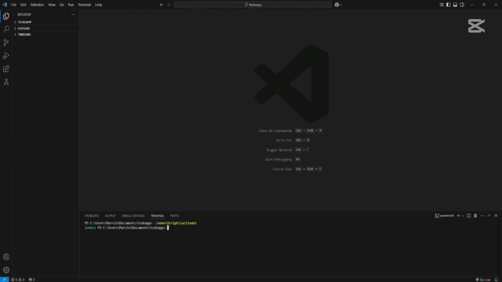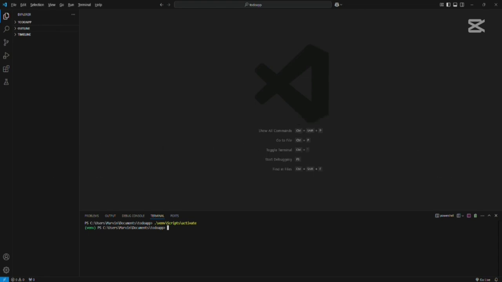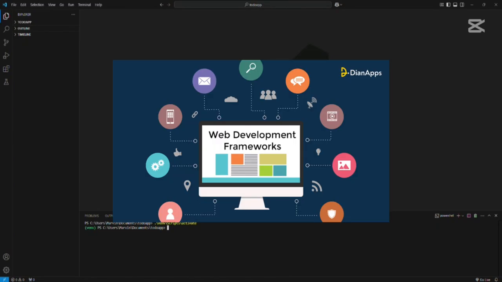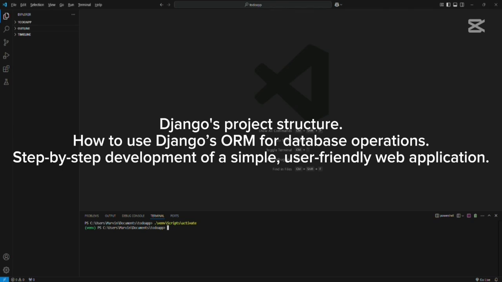Welcome to today's session. In this tutorial, we will explore Django's project structure and demonstrate the use of Django ORM, Object Relational Mapping, to interact with databases. Django is a robust web framework, and its ORM feature allows you to handle databases without writing raw SQL queries. By the end of this session, you will understand Django's project structure, how to use Django's ORM for database operations, and the step-by-step development of a simple, user-friendly web application.